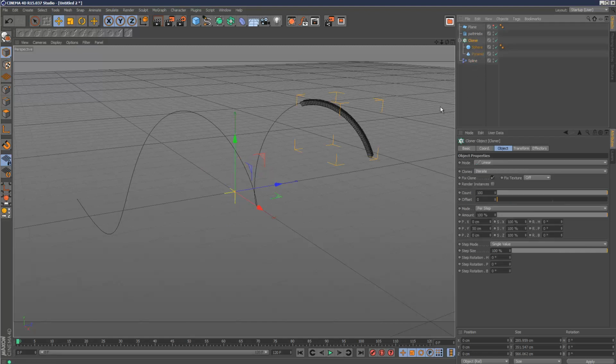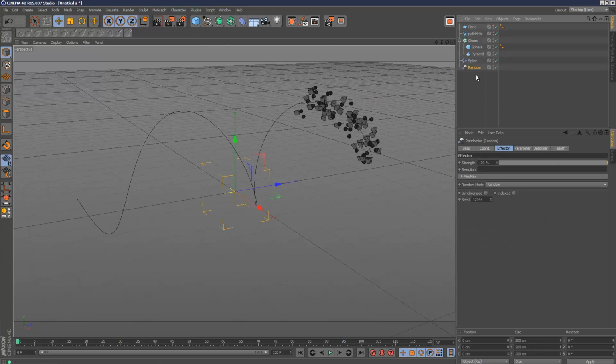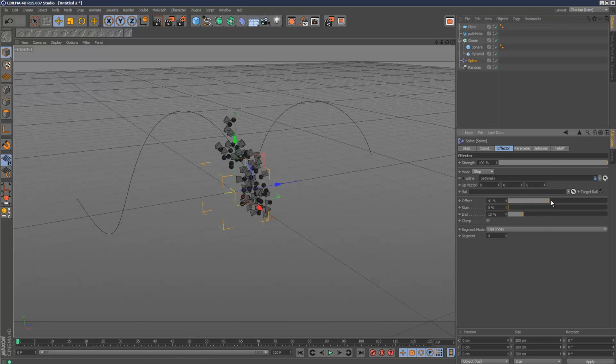So I'm just going to click on cloner again, and I'm going to add a random effector like this, just put it below the spline, and now we can see that the clones are a bit more scattered, a bit more natural, like that.